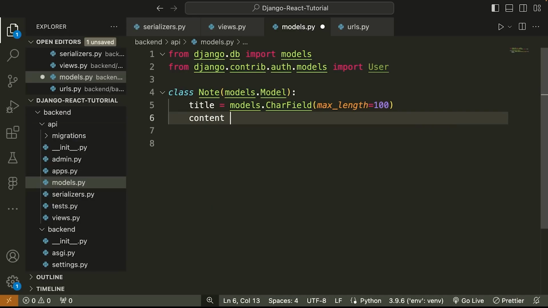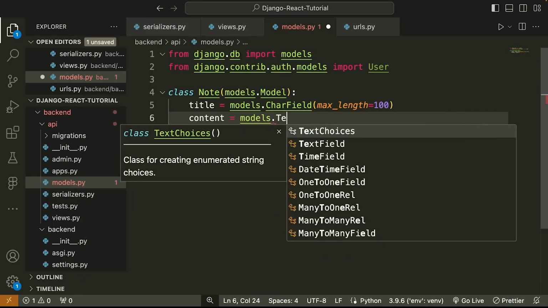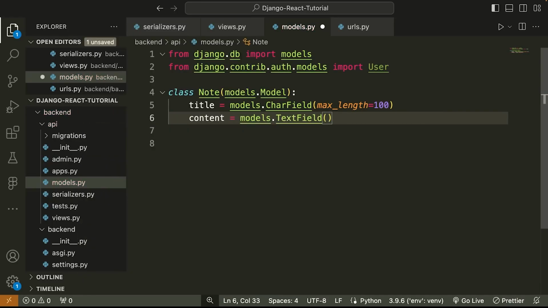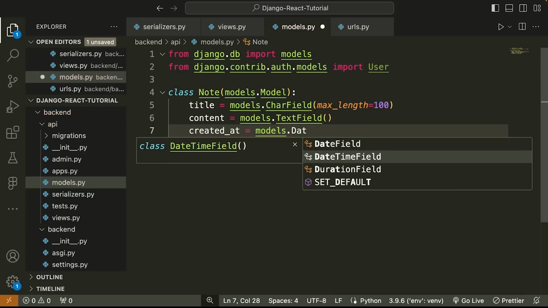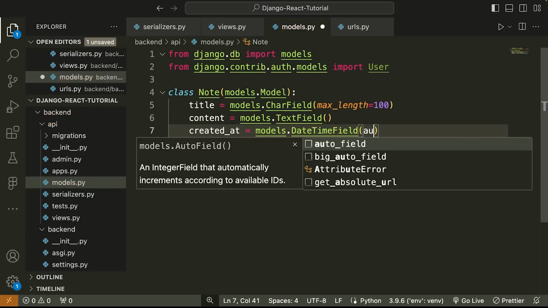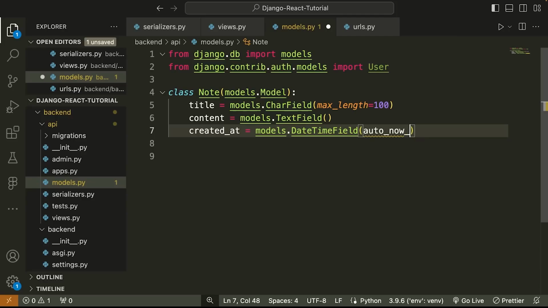Next, we're going to have some content. Now the content will be equal to a models.TextField, and we're not going to specify any minimum or maximum length. We'll just let them put as much text as they want. Next, we're going to have a created_at field, and created_at is going to be models.DateTimeField, and inside here, we're going to have auto_now_add equal to True.